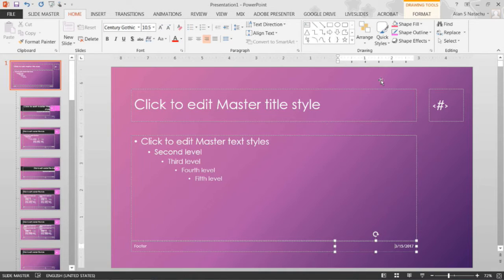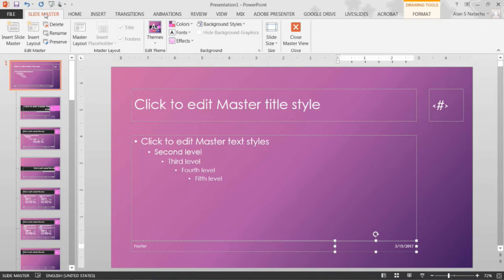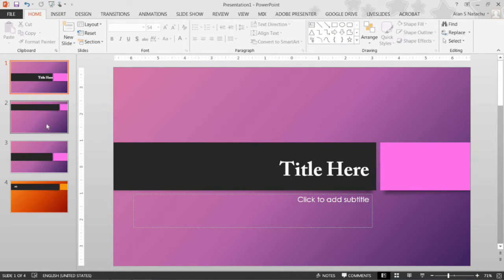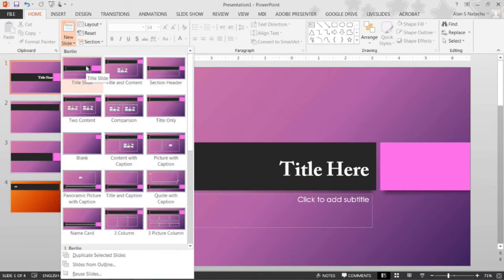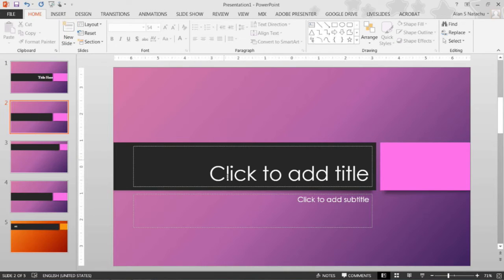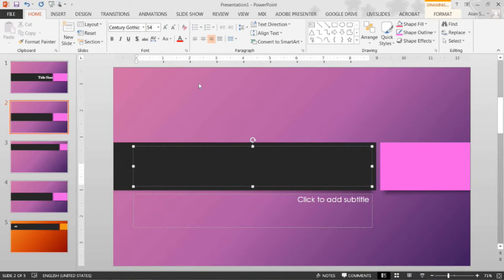When I'm done making all my font adjustments, I go back here to the Slide Master tab. This only appears when you're inside this view. And when you're done adjusting your slides, you can close Slide Master View. And now when I insert a new slide, I'm going to insert a title slide. It's now Century Gothic.